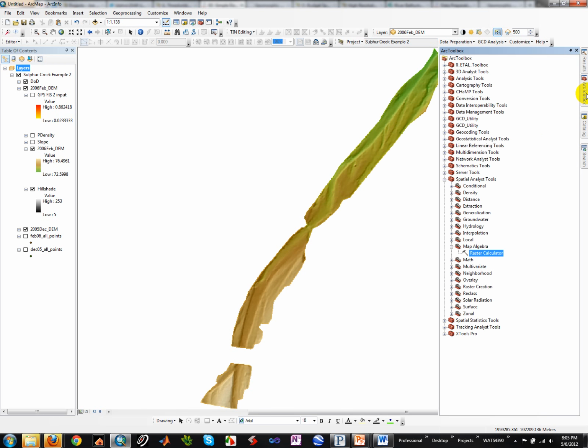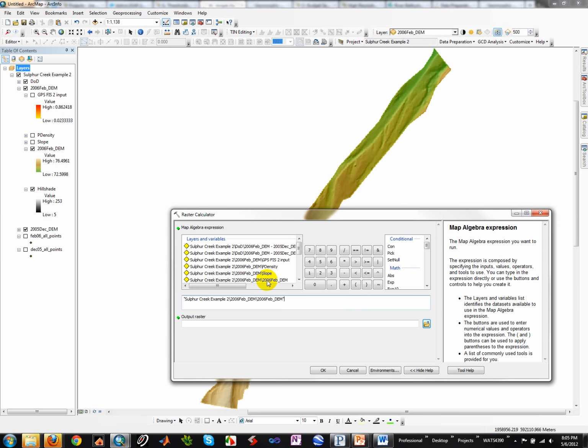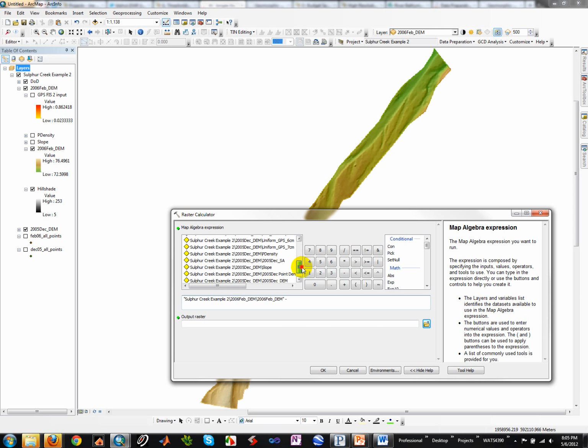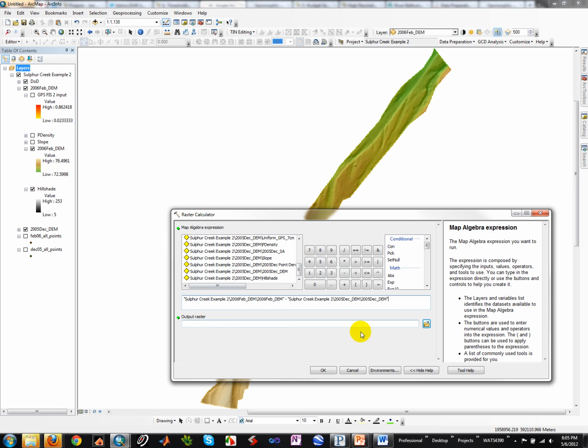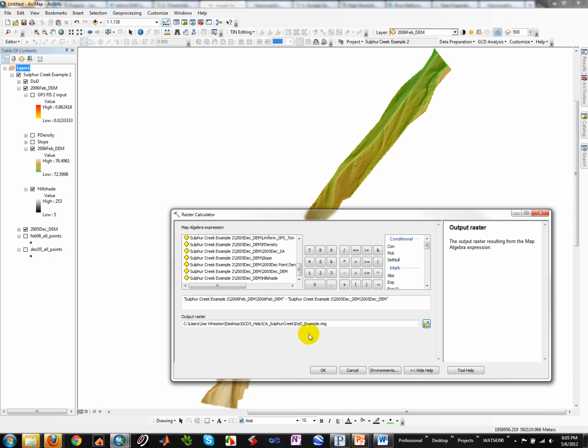So if I go into Arc Toolbox, go into Raster Calculator, I'm going to take my newer DEM, which is 2006 Feb, and I'm going to subtract from that my older DEM, which is 2005, and we'll go ahead and put this out here, and we'll just call it DoD example. You can save it wherever you want.